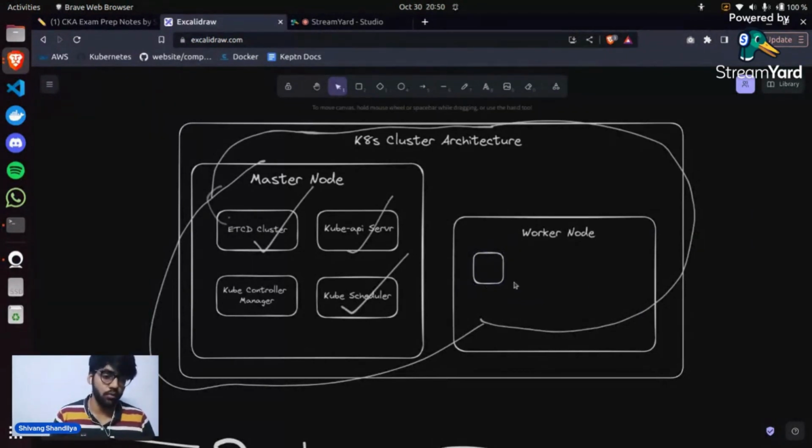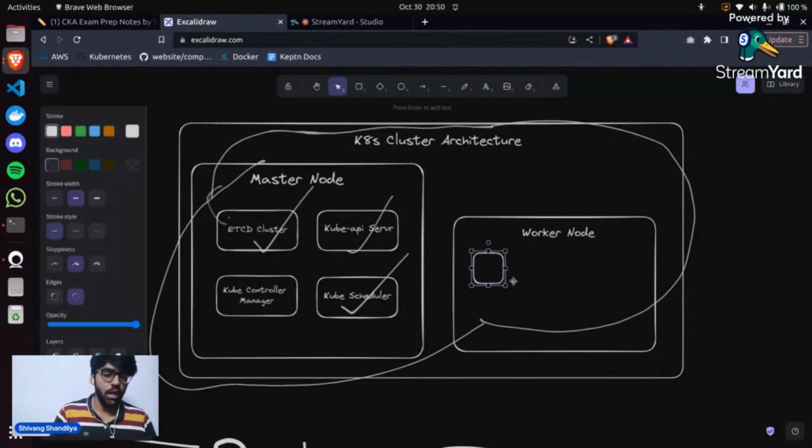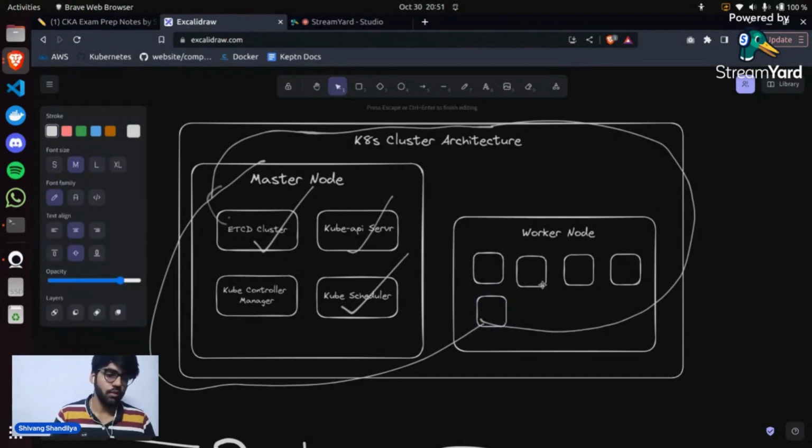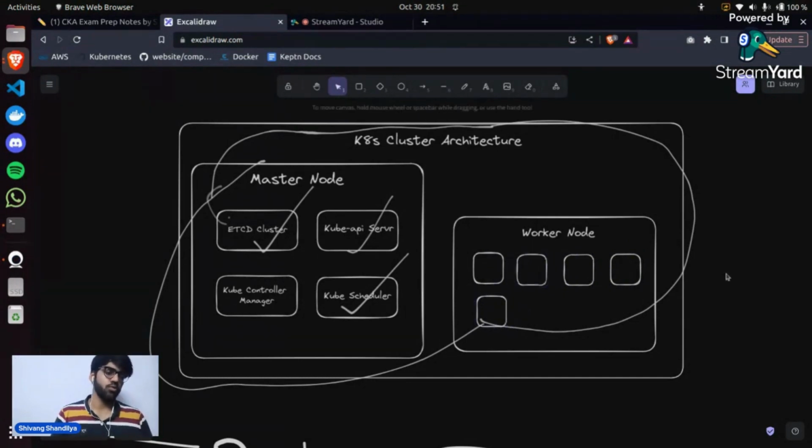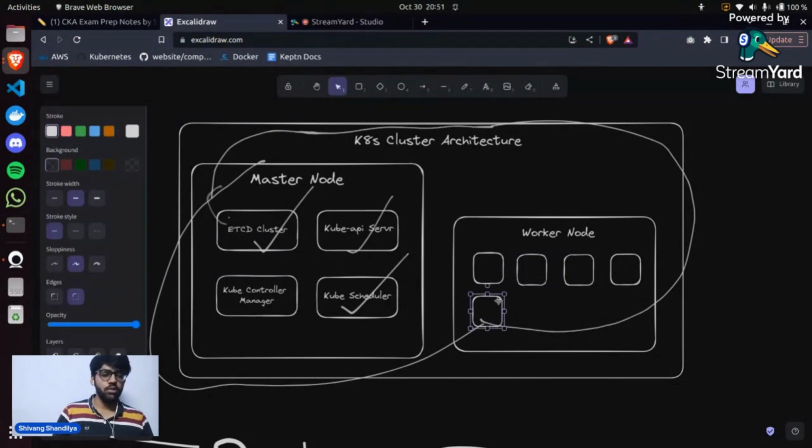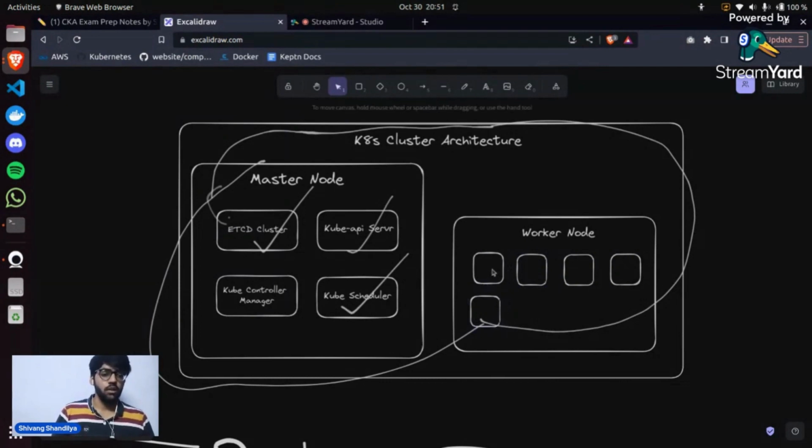So in this pod we have our pod, and we can have multiple pods running. You can create up to 10 pods, 11 pods, any number of pods that you want in a node. Let's just say we have 5 pods running, and in these 5 pods we can have our containers.